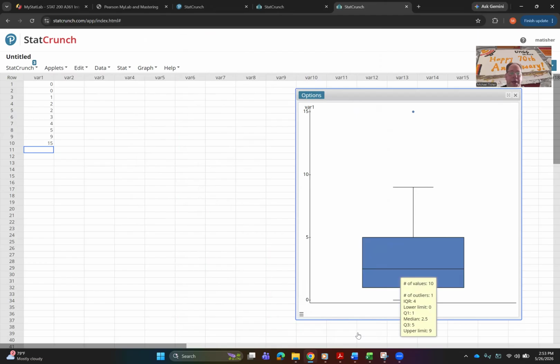Okay, and the box plot really tells you where most of all of the data lie. So here, notice that on the y-axis we have the numbers from 0 all the way to 15, and notice that most of all the data is pretty much between say 1 and 5 right here. Okay, and it tells us right here actually. So it says here that the number of values is 10, and IQR is 4.